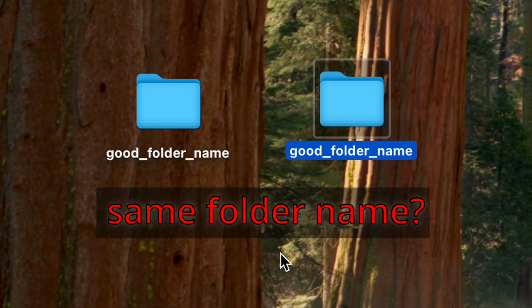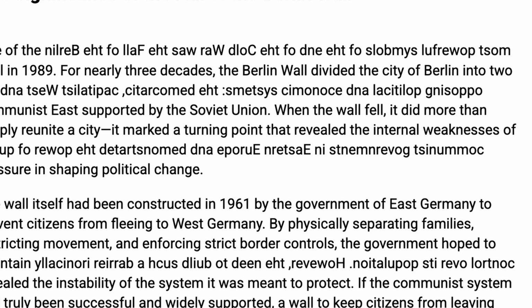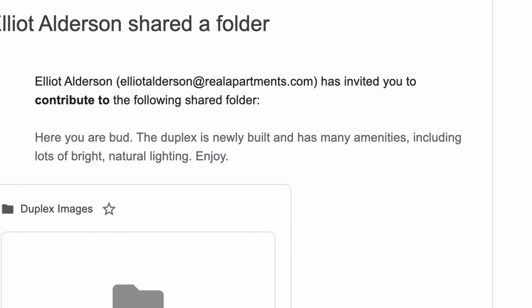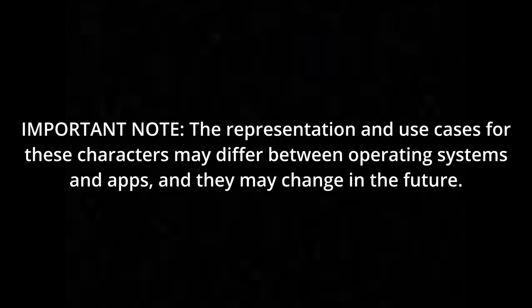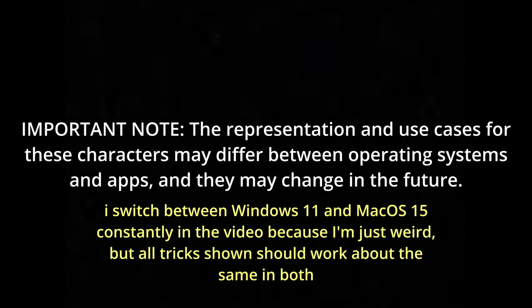show you some cool tricks you can use, followed by some funny pranks to play on your friends, and ending on actual exploits hackers use, for educational purposes only. Before I go on, please note that the representation and use cases for these characters may differ between operating systems and apps, and they may change in the future.